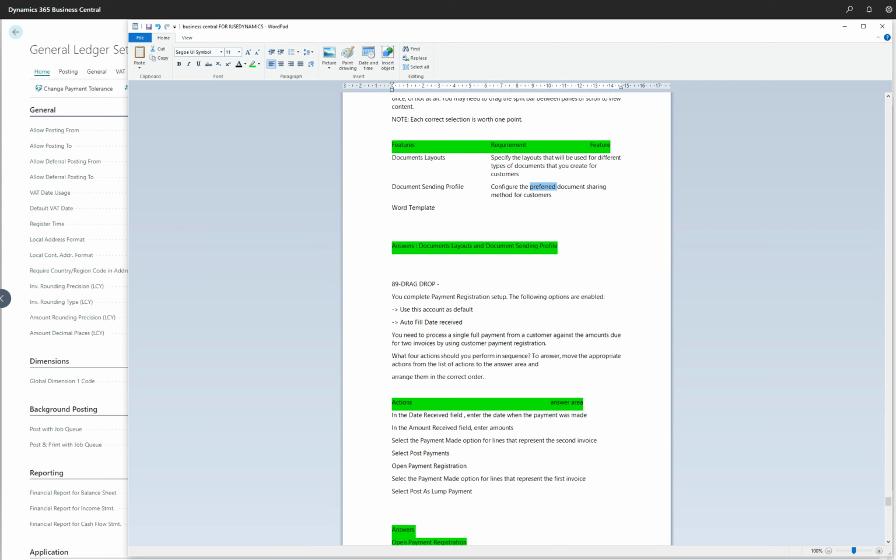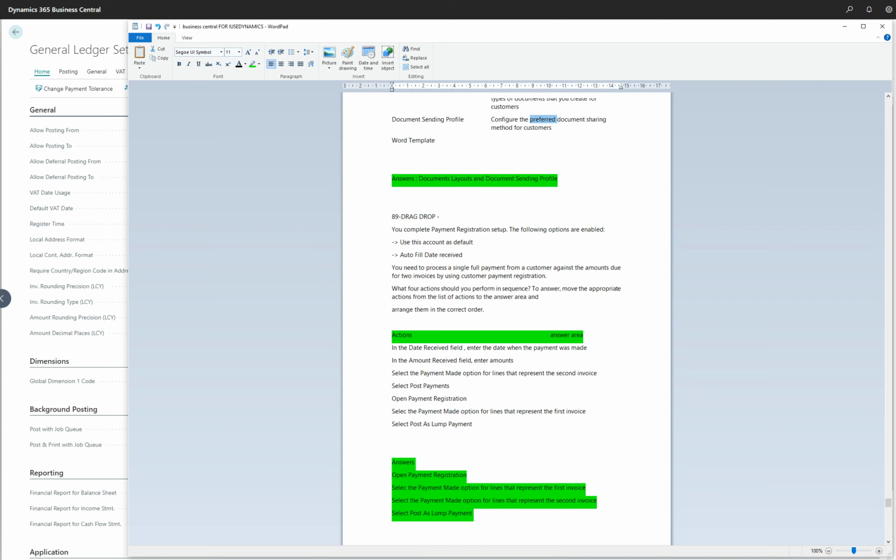You complete payment registration setup. The following options are enabled: use this account as default, autofill date received. You need to process a single full payment from a customer against the amount due for 2 invoices by using customer payment registrations. Right. So that's the question given and answer.